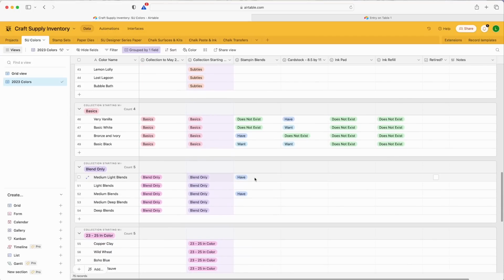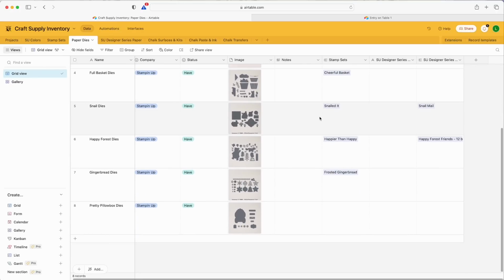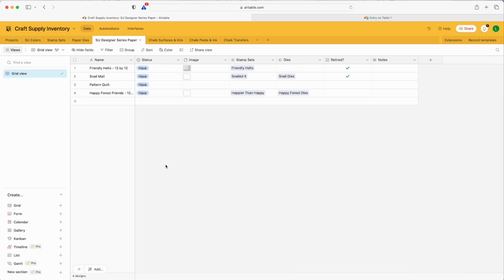So that way I will be able to tell basically what my wish list is. And we have the dies. And again, they link back to the stamp sets, designer series paper, and sometimes paper coordinates with stamp sets and dies. And so again, I've linked it back there.